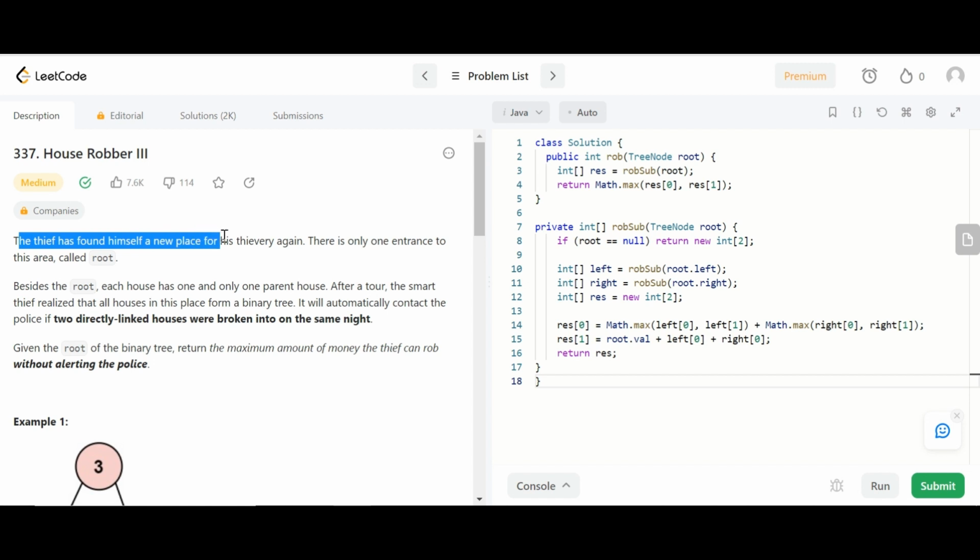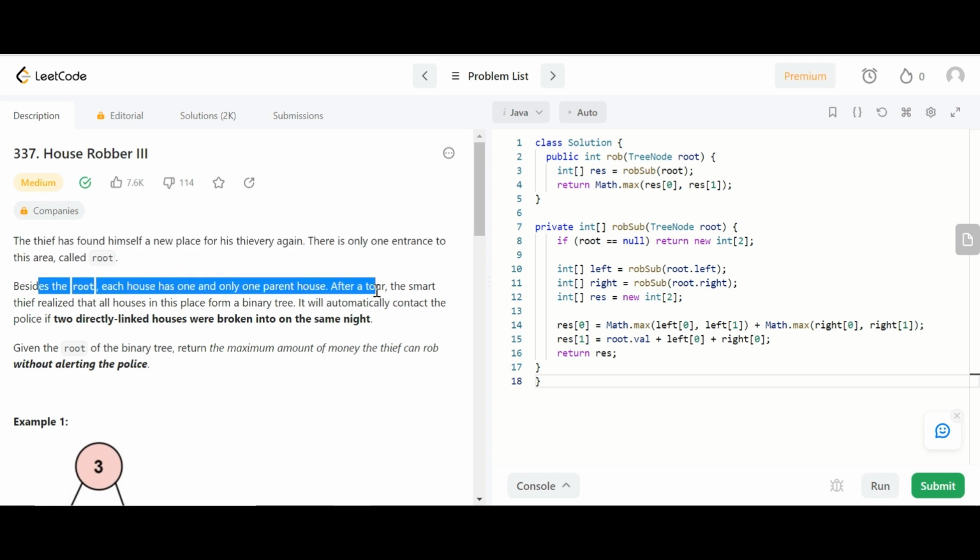The thief has found himself a new place for his thievery again. There is only one entrance to this area called root. Besides the root, each house has one and only one parent house. After a tour, the smart thief realized that all houses in this place form a binary tree.